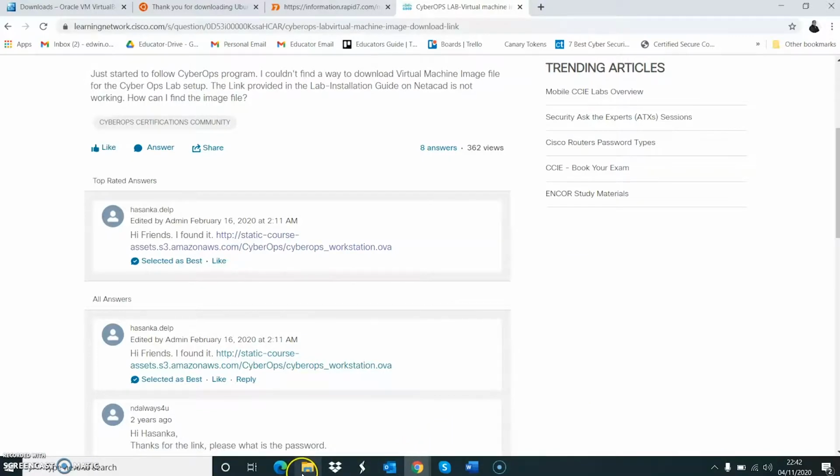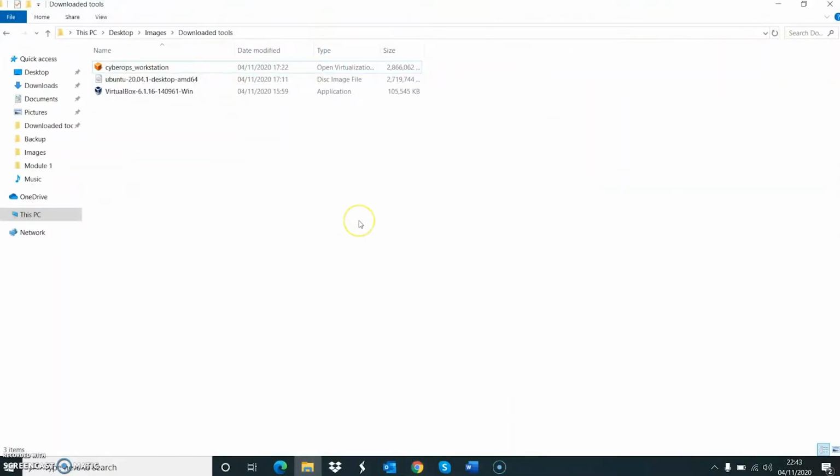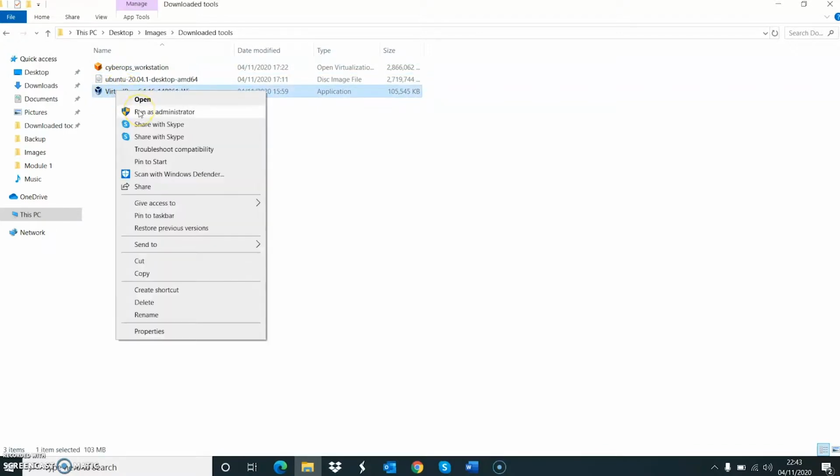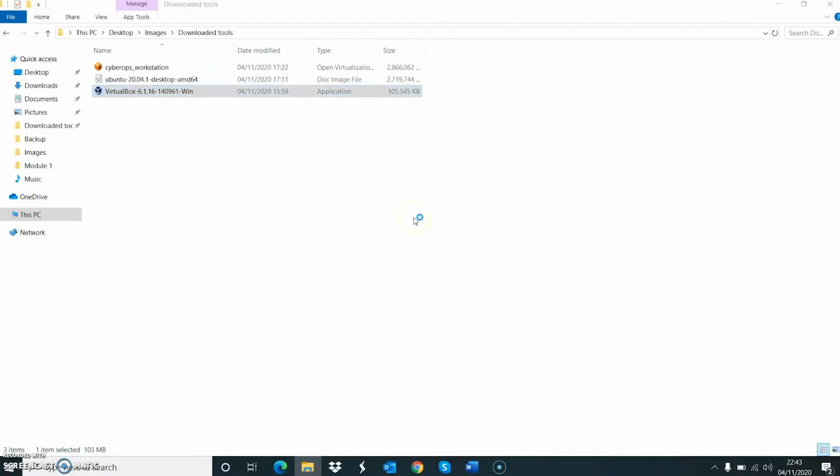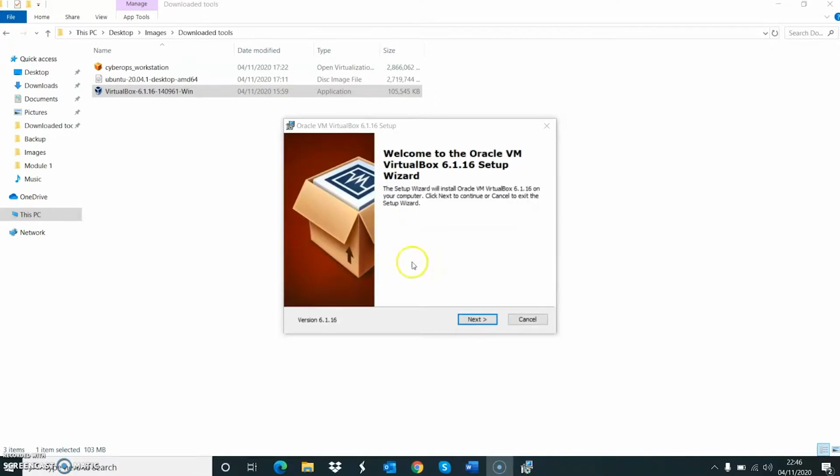So now I just go to the folder where I have the downloaded files. And I will start with the VirtualBox because all of the software is going to be installed in the VirtualBox. So naturally, I would go to the VirtualBox first. And now we can see the installation process being initialized. So this is the first tab we're going to see.